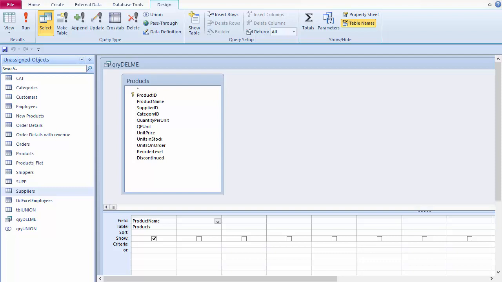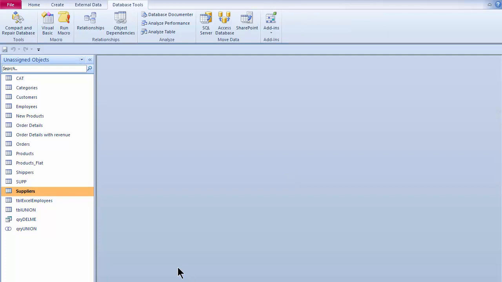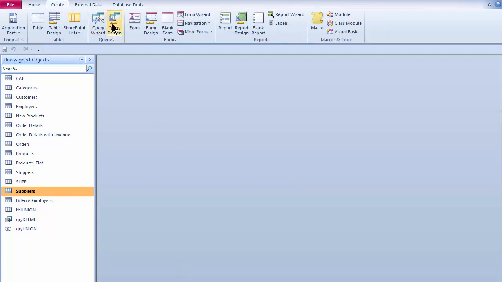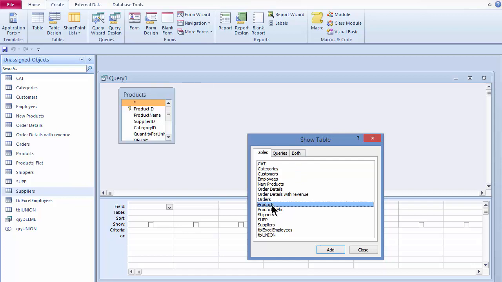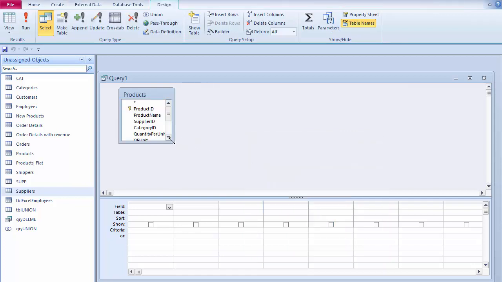In this lesson, I'll show you how to use the DLookup function in the design view of a query to look up a related value in a separate table. I'll start by creating a new query in design view, and I'm going to pull in the Products table. I'm going to bring in the product name and the supplier ID.